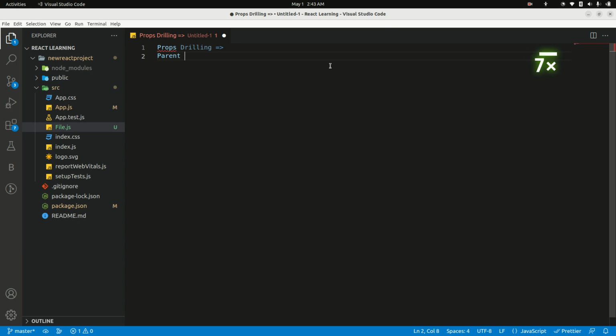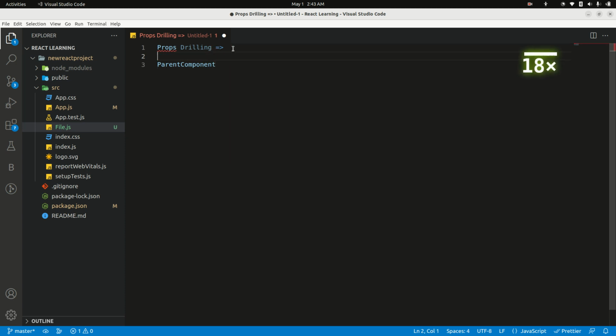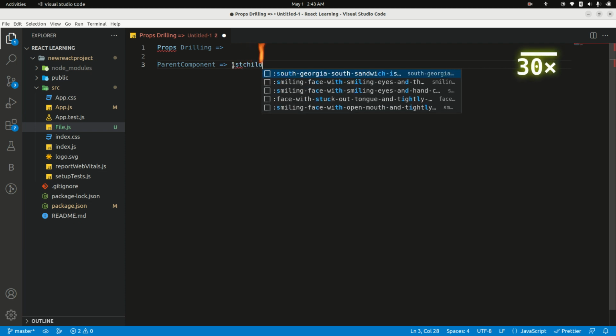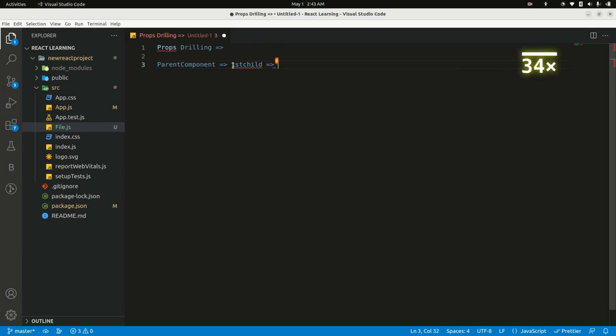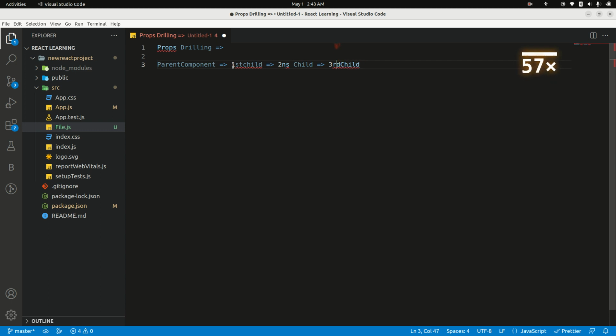So let's consider this is the parent component, and we are sending props from the parent component to the first child component, and then we have to send the props to the second child, and we will require those props in the third child.